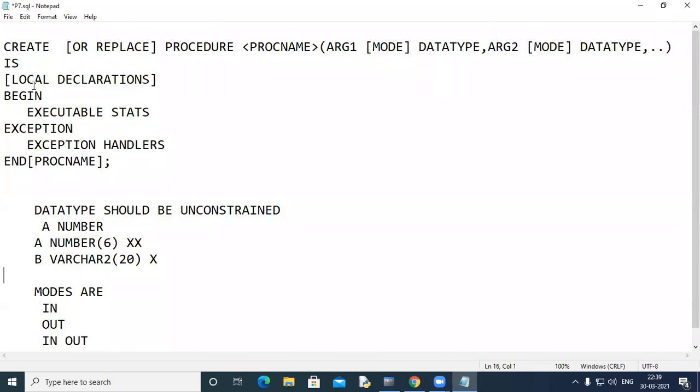After that, the same PLSQL block is there, but the declarations, if there are any, again are in square brackets. So if there are declarations, you can write them. Otherwise, it's not mandatory. But there is no declare keyword here. Note this very carefully. Begin, exception, and everything is there, but no declare keyword. Between is and begin, you can do all the local declarations, whichever you require for your procedure. Okay, fine.